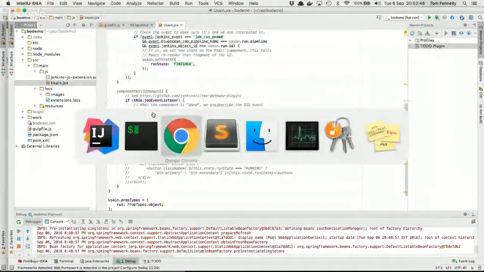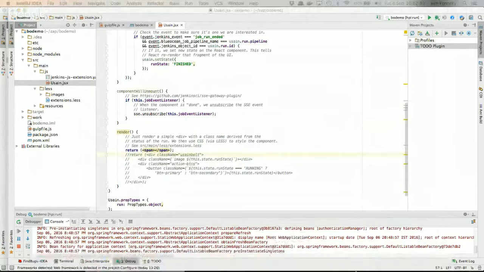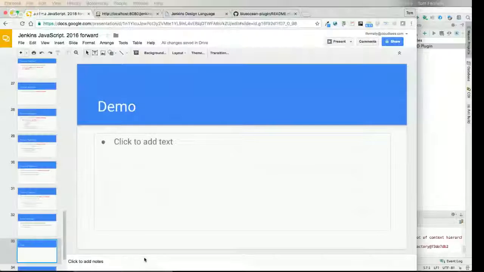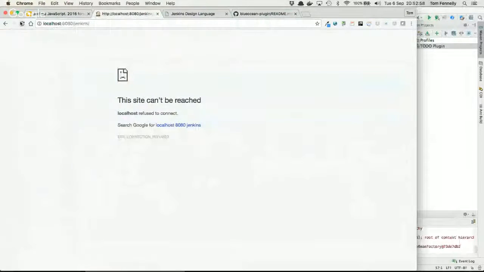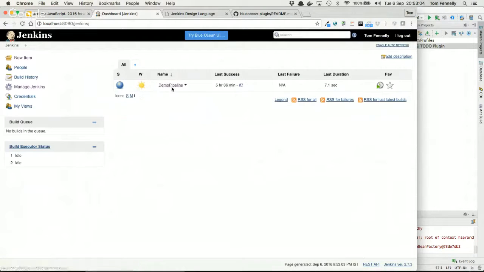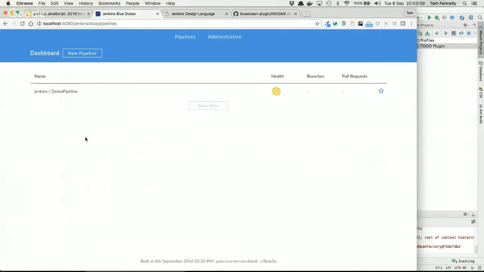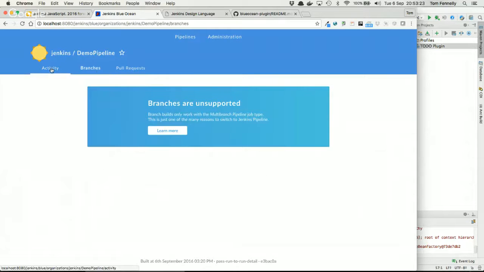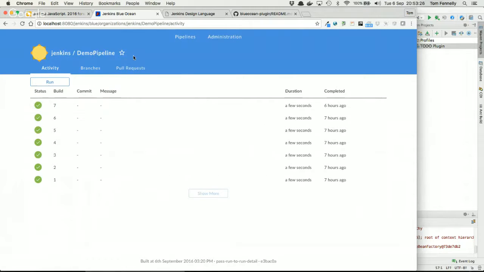So if I load, I'm looking for... okay. And if I go here and log into Jenkins, I have a job already defined. This is Blue Ocean's console. The top level console gives you a list of all of your jobs. You go in here and you can see the activity on it, and branches, so there's multi-branch and stuff like that. But that's not what I'm here to show you.